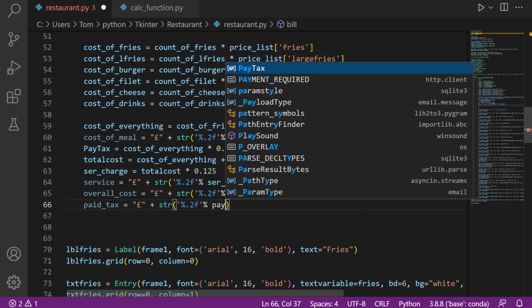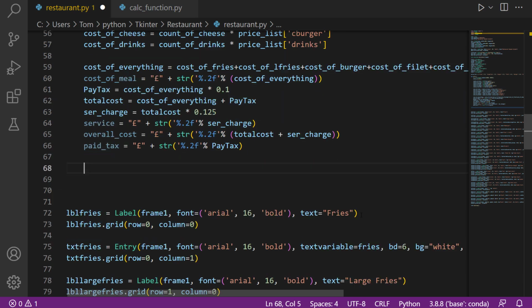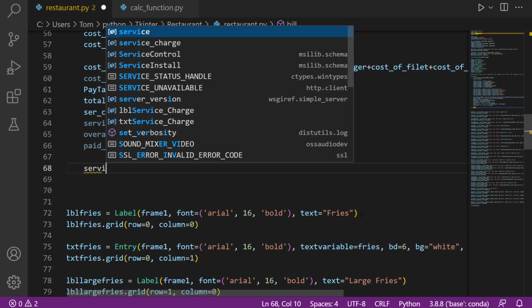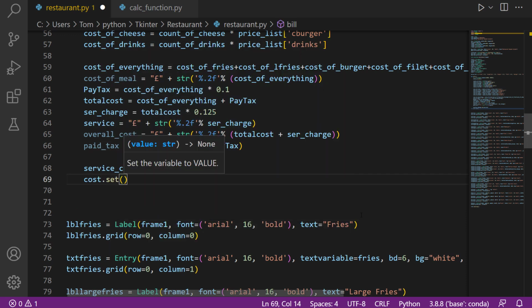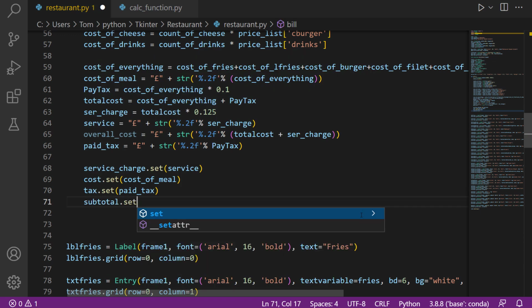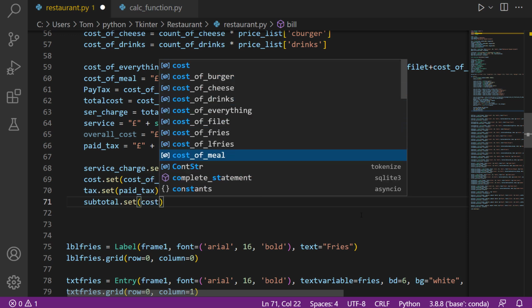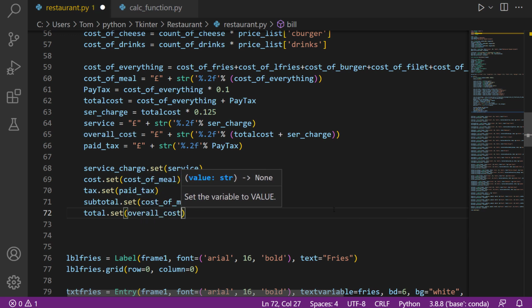Now, to get these formatted strings into the respective entry boxes, we just need to set the placeholders which we've defined. So we can put service_charge, and we can then use the .set method and set this equal to the variable service that we've just created above. The cost placeholder we will set to the cost of meal variable. The tax placeholder will be set to the paid tax. The value holder for subtotal, we will set this also to the cost of meal. So a little bit redundant in this example, but we'll just go with it. And then the total we will set to the overall cost variable.